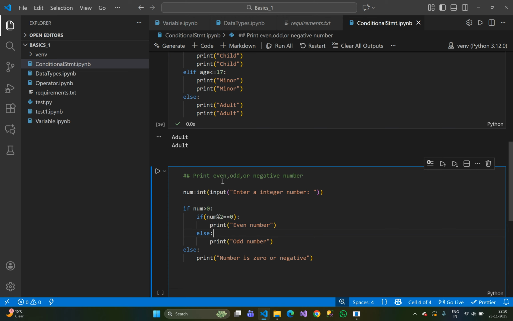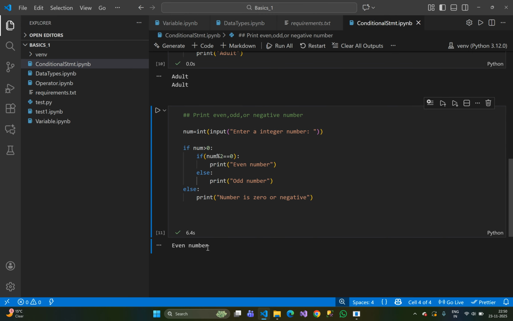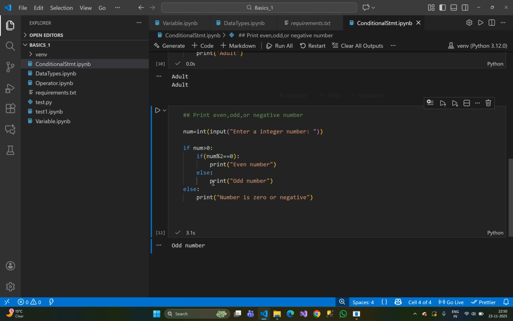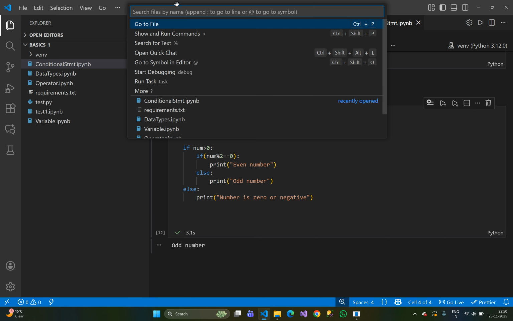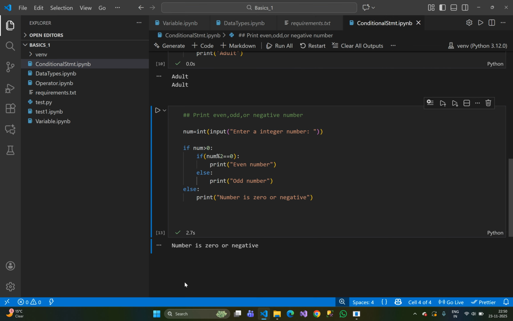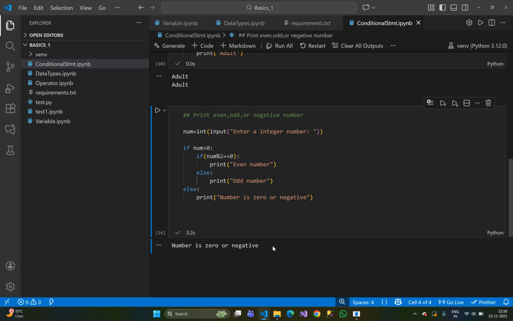When we execute and input the number, suppose I enter 2 and press enter, then the message printed is even number. Executing again and passing 5, it prints odd number. Again executing and entering 0, it prints number is 0 or negative. One more time, if I input -1, it prints number is 0 or negative. Using this you can understand the nested if else block.